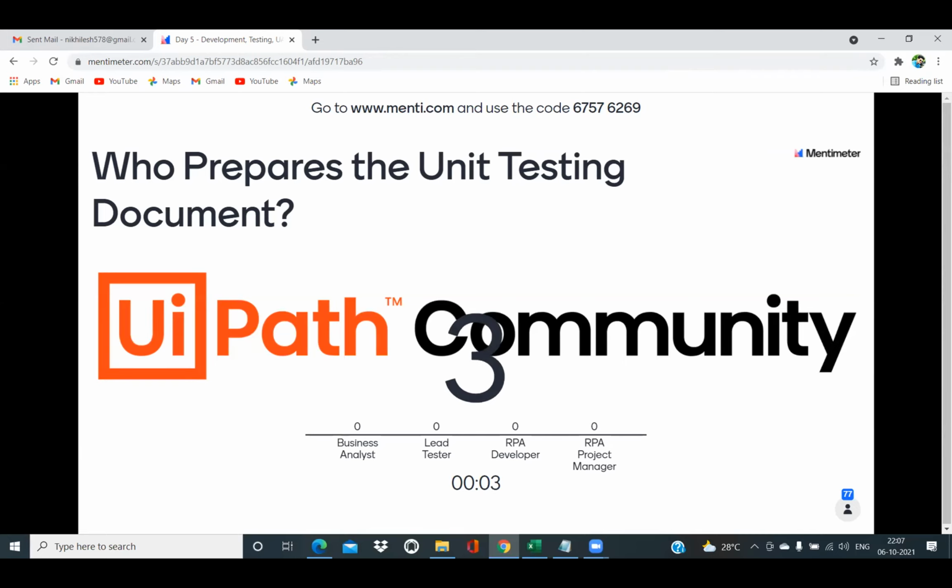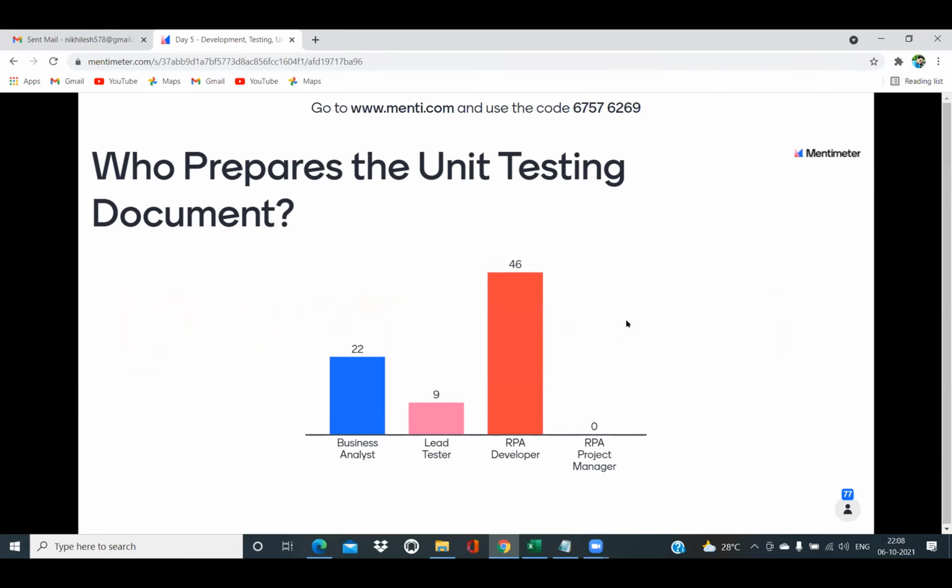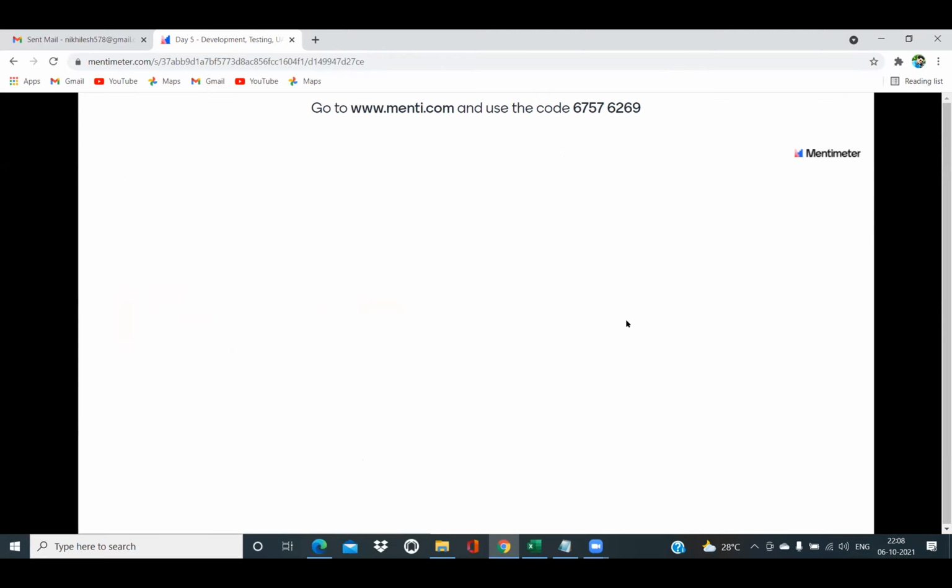Time's up. The correct answer is RPA developer. Most of you gave the correct answer. Thank you. So next we will go to the next question.